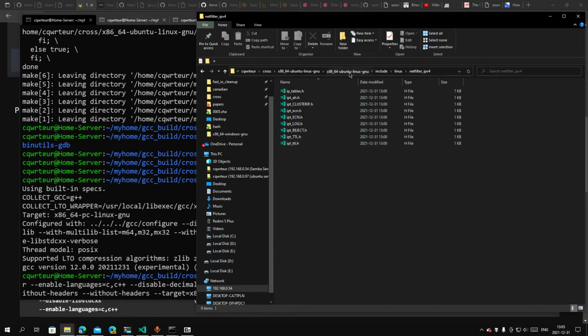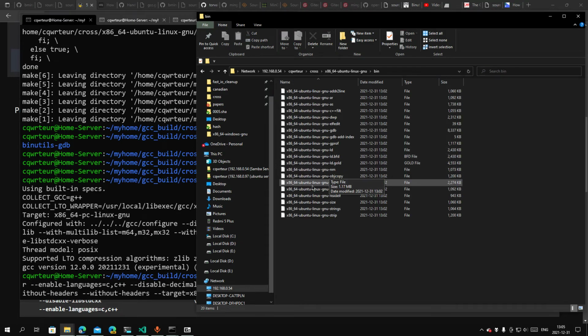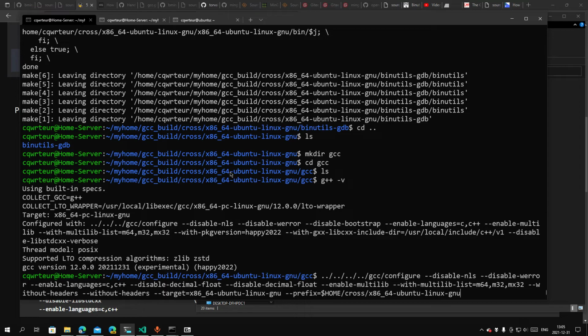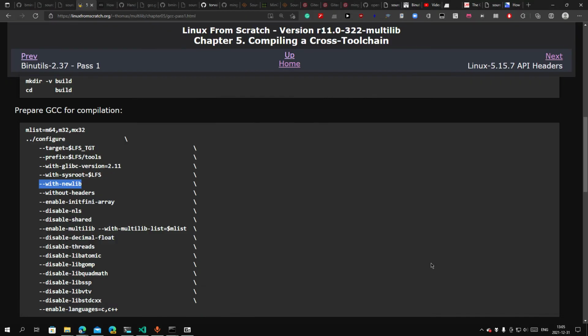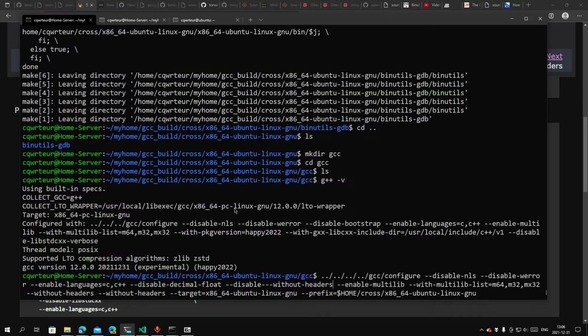Let's just check whether the last installation is correct. Yeah, no problem. Disable threads. Only disable threads, okay. No threads. No shared library. Disable shared, okay. Without headers, with newlib.